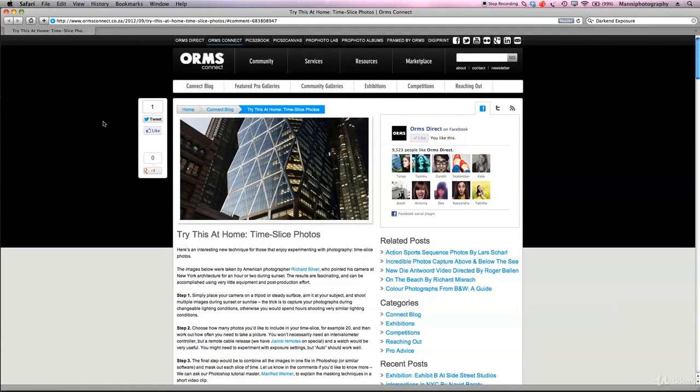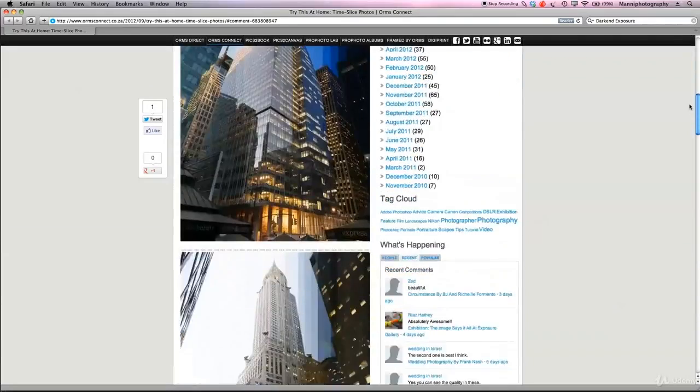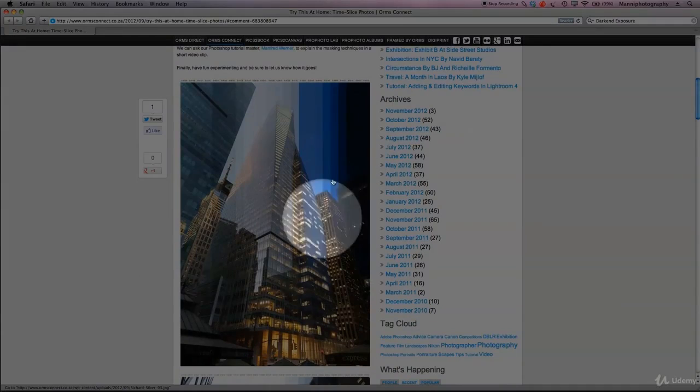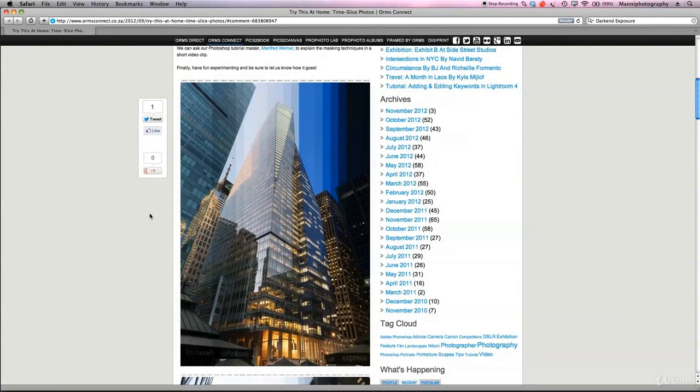My name is Manny, and in today's post I want to show you guys a quick and easy masking method. A few weeks ago we had a post here on the Orms Connect blog, all about time slice photos, how to get a time slice effect onto your photos like this. Basically you do loads of different exposures at different times and different settings. Those you take into Photoshop and stitch them all together for this kind of effect.